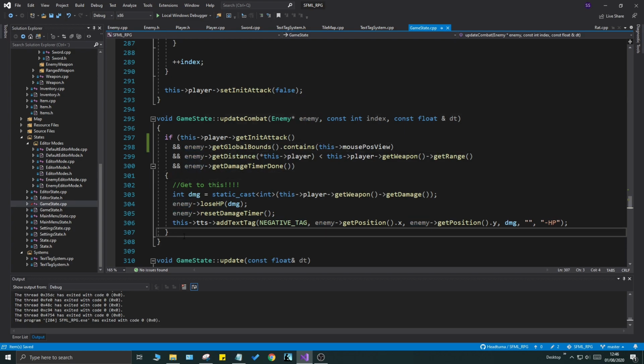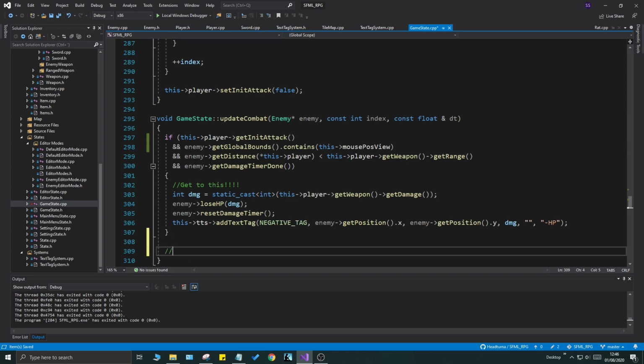Now we can check for damage down here from the enemy. But we'll get to that in a bit. Let's add a comment here: check for enemy damage. There you go.